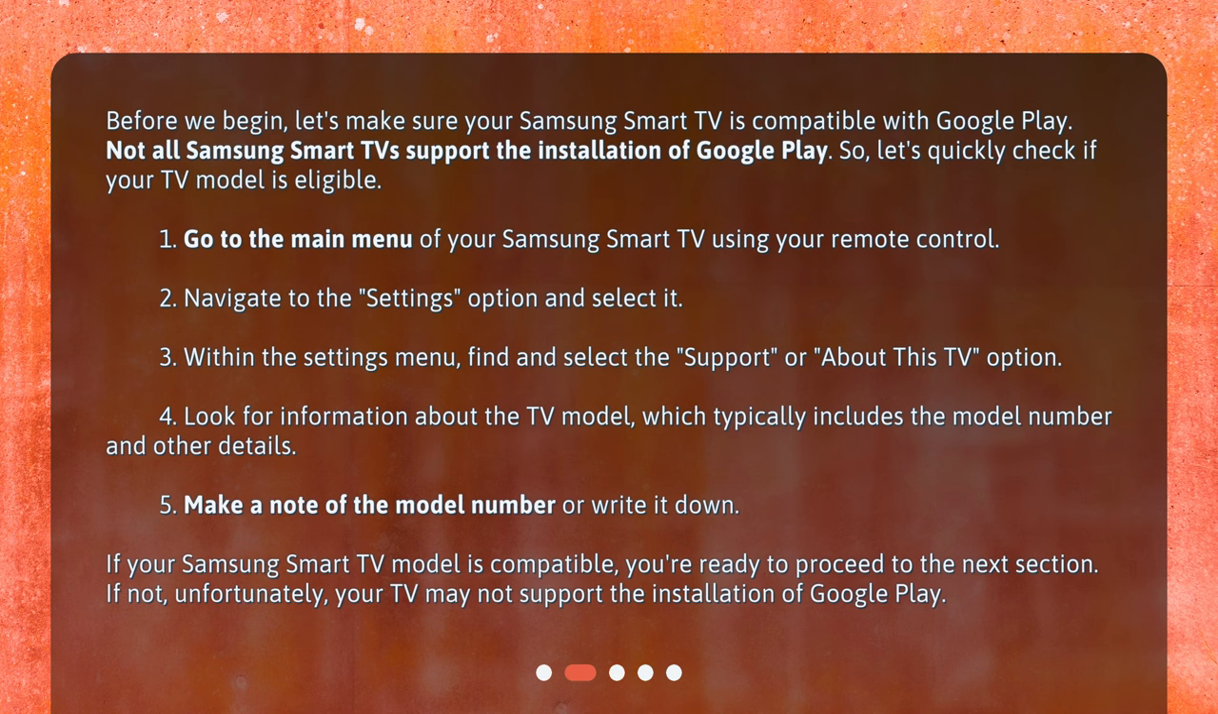If your Samsung Smart TV model is compatible, you're ready to proceed to the next section. If not, unfortunately, your TV may not support the installation of Google Play.